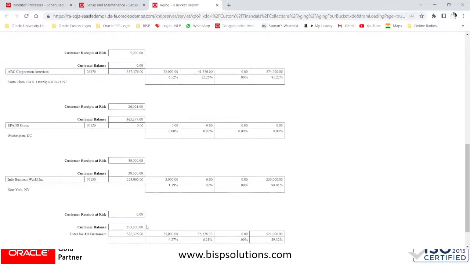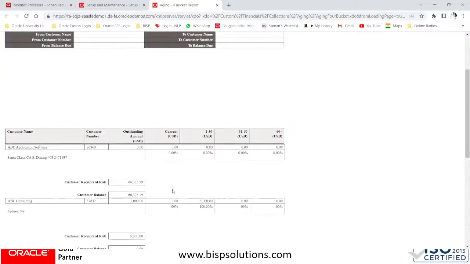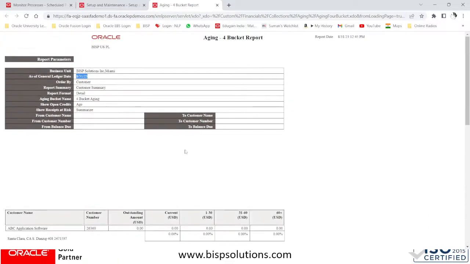Right, so the percentage of overall outstanding, that is what it is providing. So how many days are there? That is 0 to 30, 30 to 31. So these are the reports it is providing.